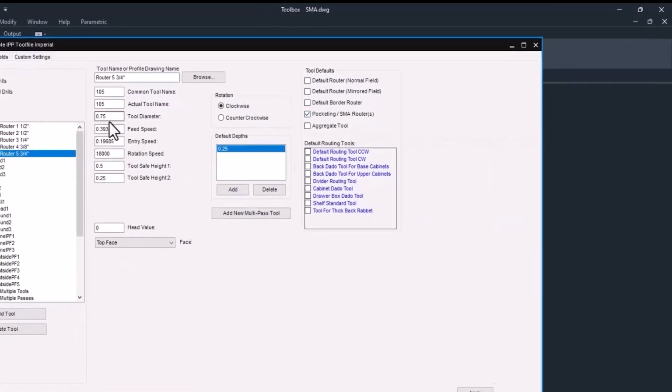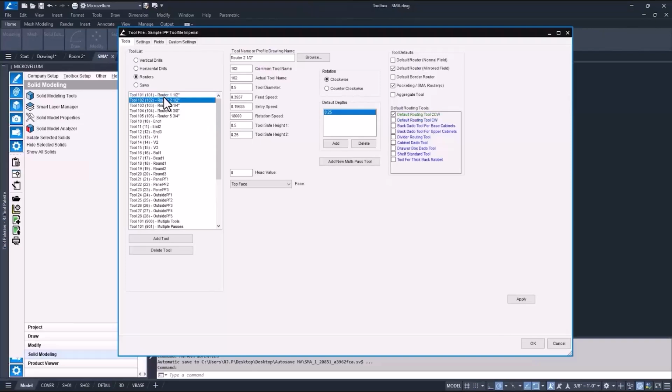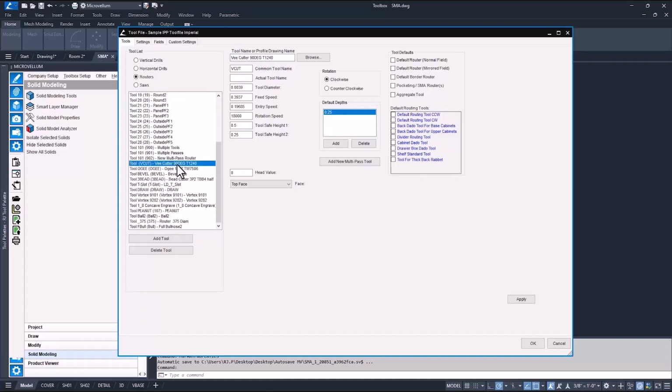If this box is checked, Toolbox will attempt to use this tool when analyzing as long as the diameter will work with what's called out in the product. For example, a 3/4 bit's not going to route a 1/4-inch dado. And this V cutter isn't going to be used at all because the SMA setting isn't turned on.